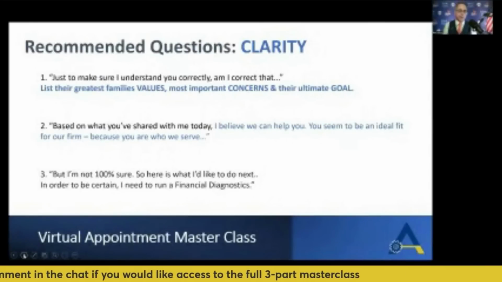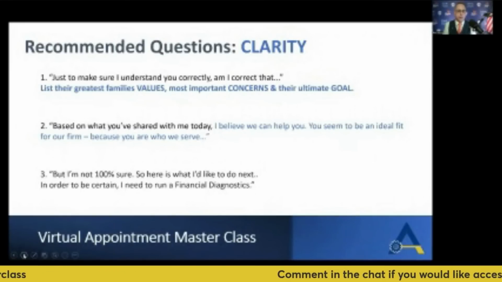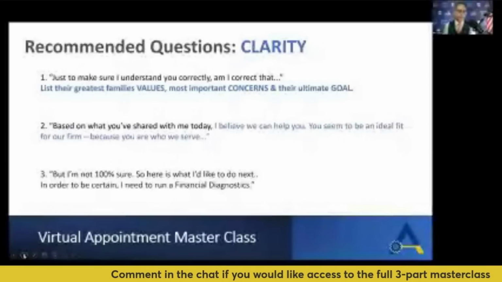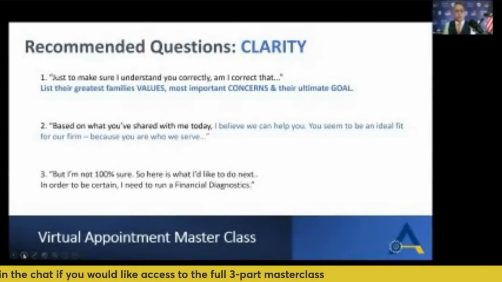And if they're in agreement and these are the type of people you serve, then they know they're in the right place, and they know that you understand them, and you have compassion, and that you also have solutions. And then 3, to get the buy-in, this is where you set up appointment number 2.